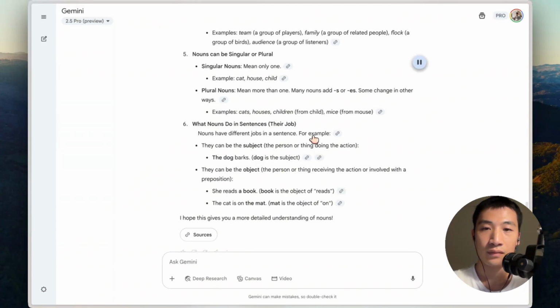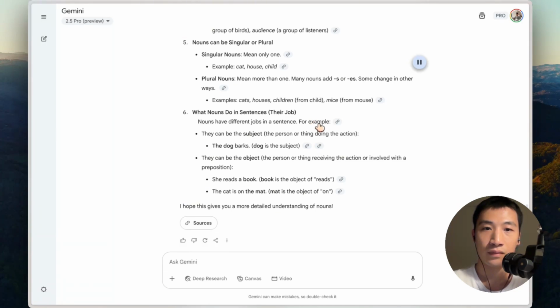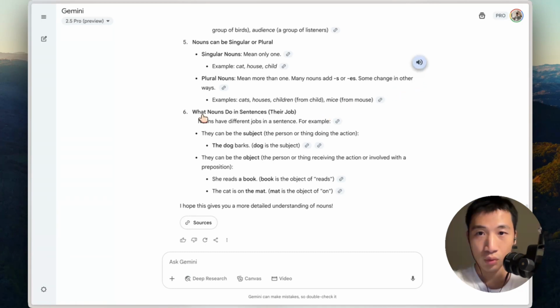6. What nouns do in sentences. Their job. Nouns have different jobs in a sentence. For example, they can be the subject, the person or thing doing the action. The dog barks. The dog is the subject.